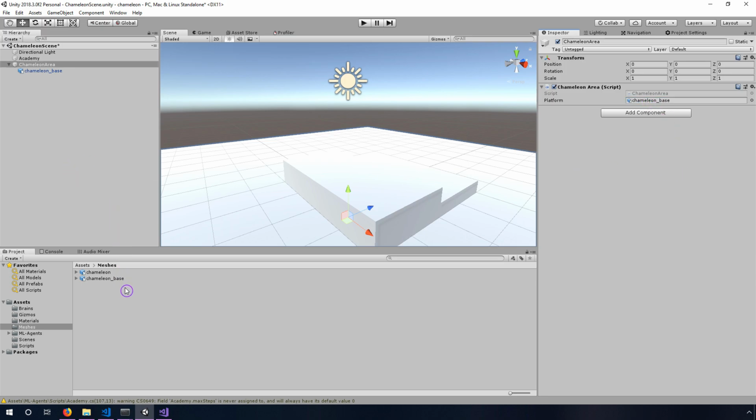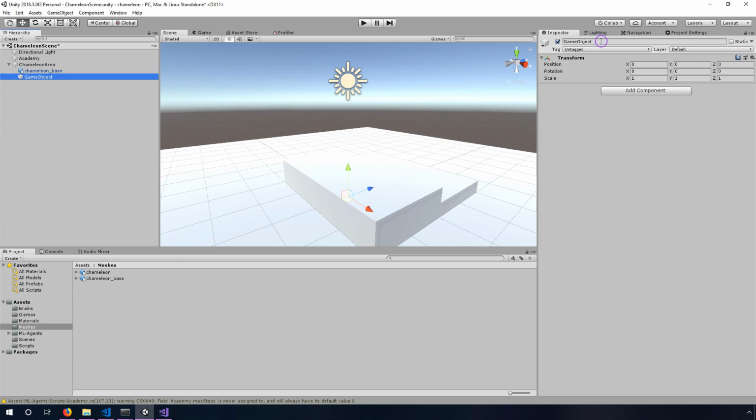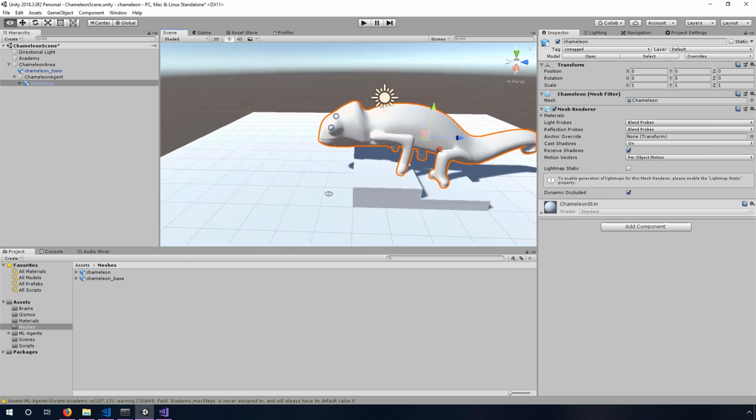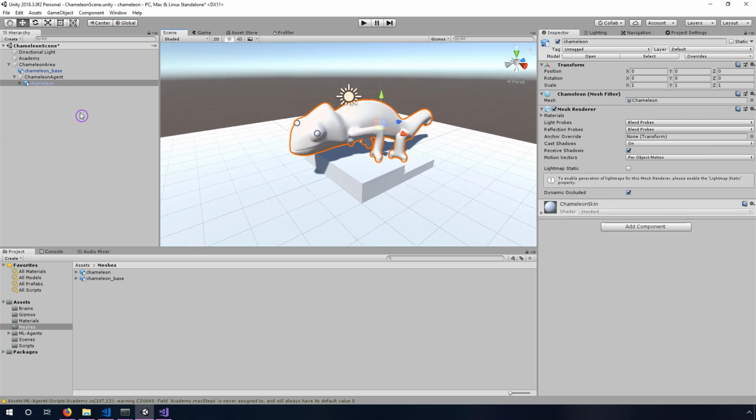And then we also need to add a new agent. So I'm going to create another empty inside of here. We'll call it chameleon agent, and just make sure that the position is 0, 0, 0. Then under here, we want to drag our chameleon. So now we have a chameleon sitting in here.